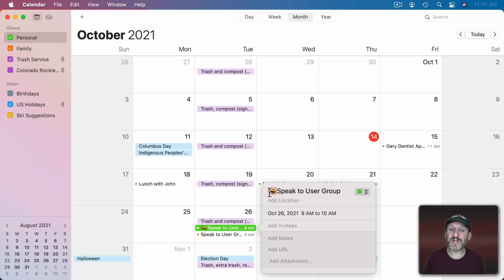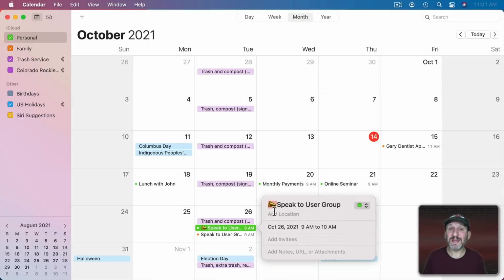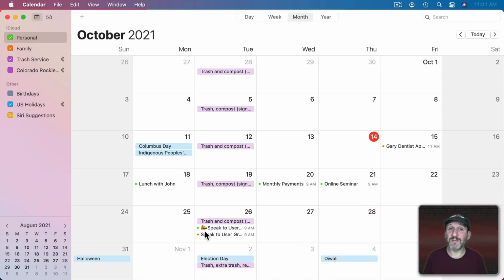Also notice here how I'm using an emoji character in the title for this event. I've got the megaphone emoji that I use whenever I'm speaking to somebody.